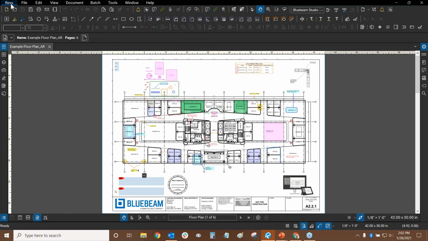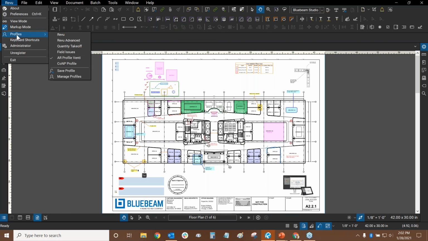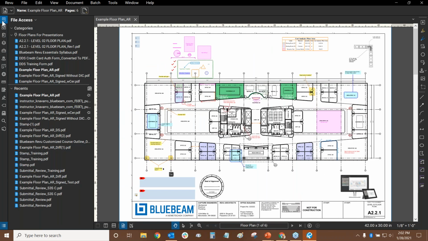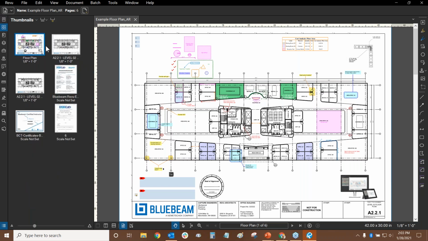So when you first start, Revu is going to look basically different from this. I'm going to go to the Revu dropdown, mouse over profiles, and click on the Revu profile. This is the default profile. So when you start Revu, it's going to look basically just like this. There are a few issues with this profile. So we have a lot of special functions in Revu, and they can be found here in our left panel. For example, file access is a great way to manage our files. We can go to thumbnails and see different pages in Revu.